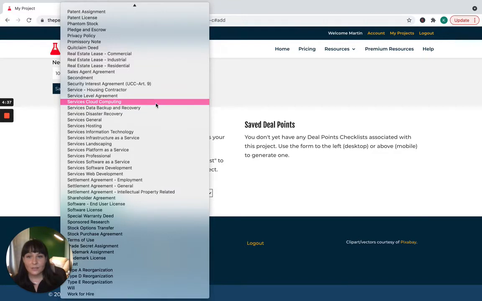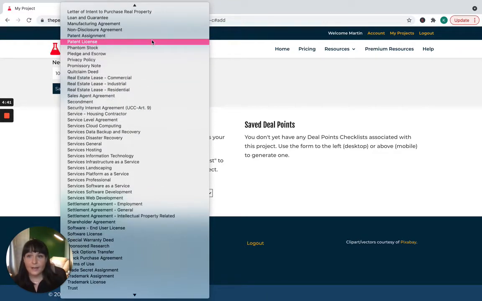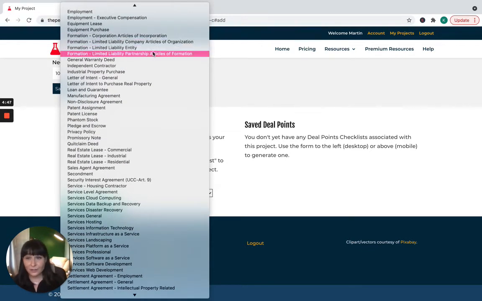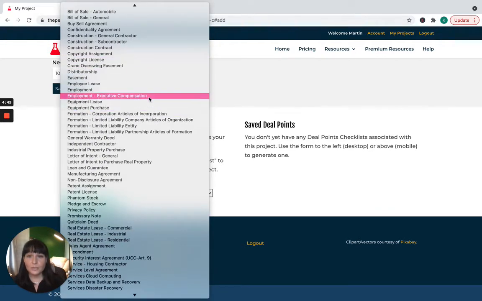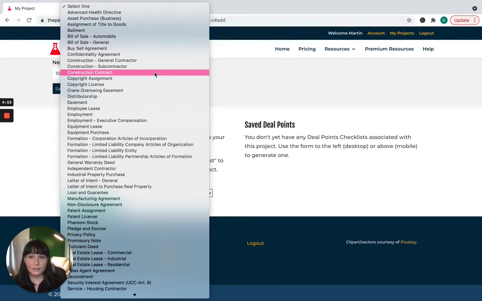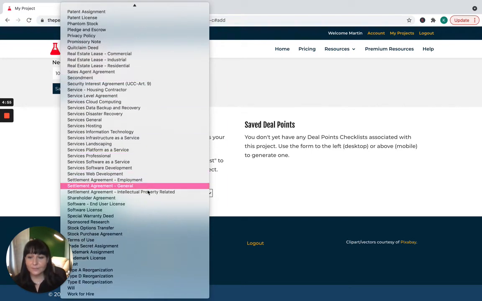So, services, there's real estate, promissory notes, patent assessments, patent assignment, licensing, non-disclosure agreements, formation if you're starting a new company, employment, equipment leases, bills of sale, you know, software licensing, warranties. My face is over this so you can't see all of it, but you get the point. Anything that you could want or need is in here.